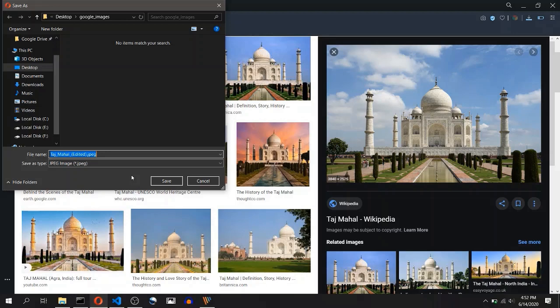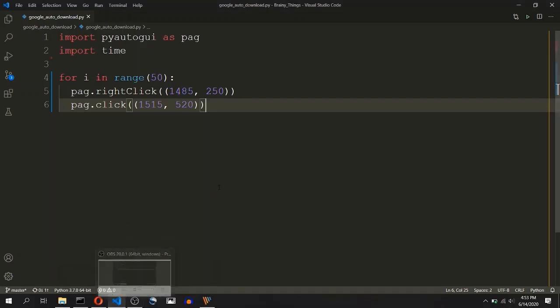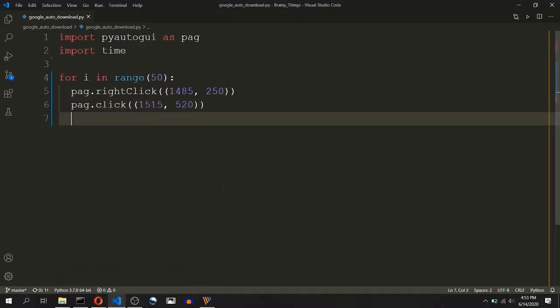Now, once this save as dialog box opens, you can see by default the focus is on the file name text box over here. So we can type the file name over here as our next step. For automatically typing, we can use the typewrite function of the PAG library. This function takes a string parameter, so we will pass the string representation of the I variable. I am using I so that all downloaded images will be numbered sequentially.